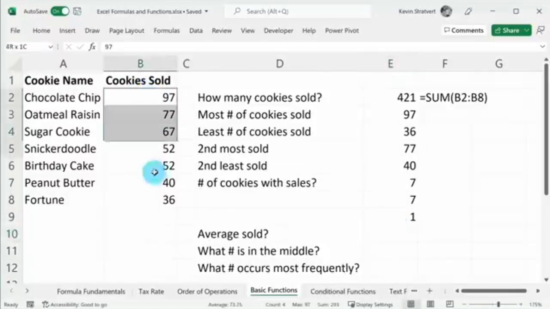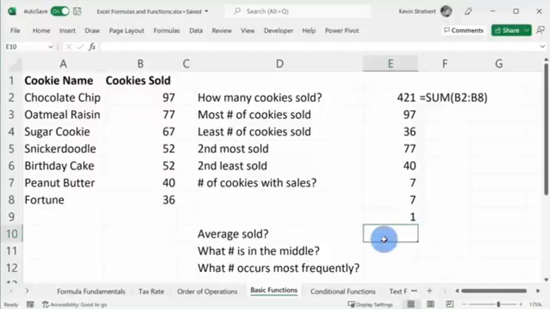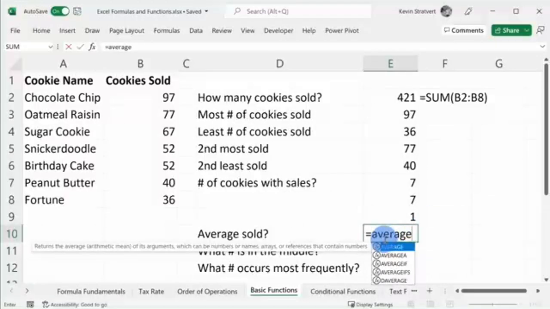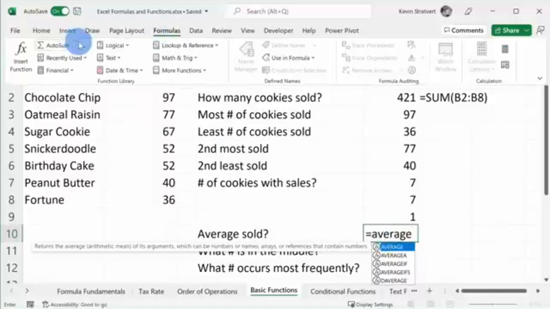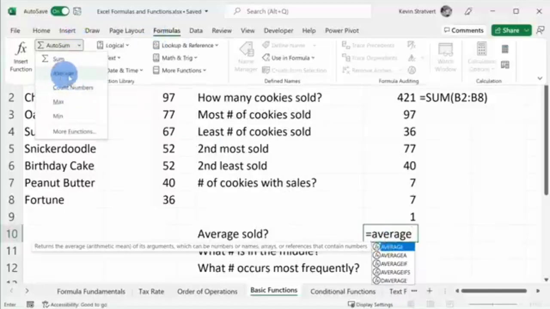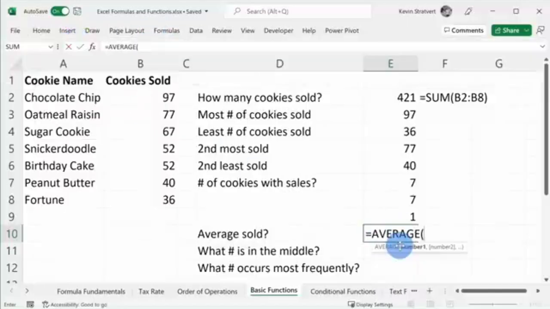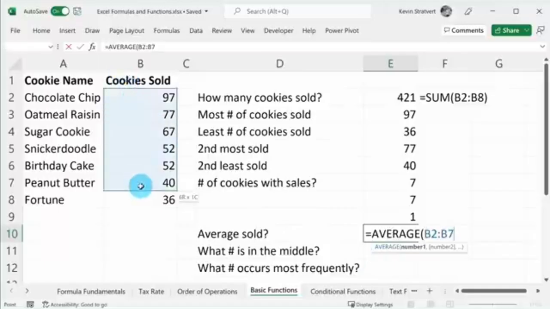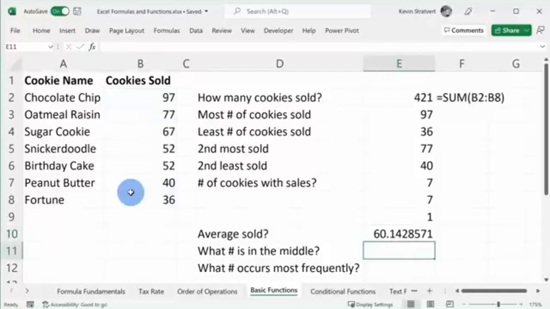I want to know, across all of my cookies, what was the average sold? To enter the average, you could probably guess it, but the function name is average. And once again, if we go up to formulas and AutoSum, here we'll see average here, so you could also get to it here. I could select average. Once again, I could highlight the list, and I could hit enter. So I don't always have to close the parentheses. I could just press enter, and that too will calculate. So that saves you a little bit of time. And here I can see that on average, we sold 60.14 cookies.